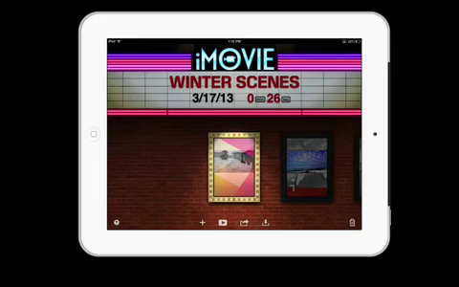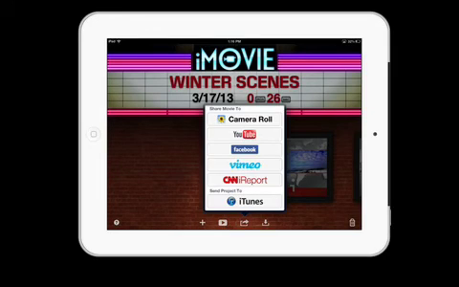And the last step is you push this little button down here. And it's going to allow you to either send it to your camera roll, upload to YouTube, Facebook, Vimeo, or you can send it to iTunes. And sending that project to iTunes is what's going to allow you to upload that to your computer and then continue that on using the Mac version of iMovie.